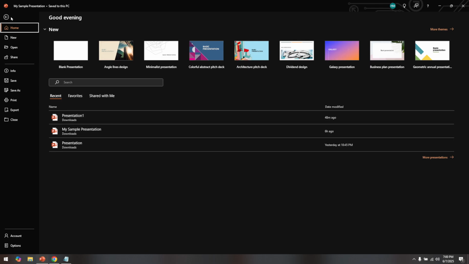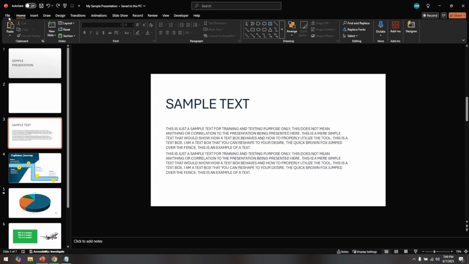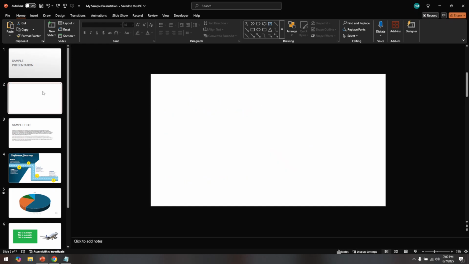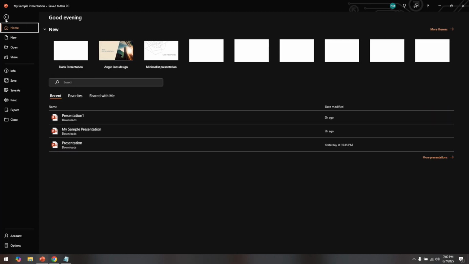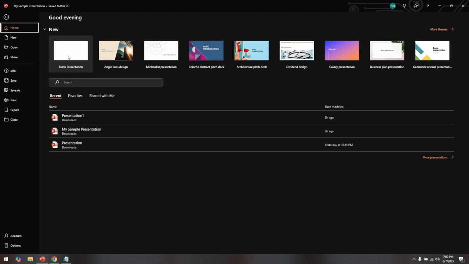Next, we'll navigate to the File tab, which you'll find in the upper left corner of the PowerPoint interface. Click on it to open a drop-down menu. The File tab is essentially your gateway to a variety of settings, and from here we'll adjust the necessary options to enable design ideas. In this file menu, you'll see an option labeled Options towards the bottom.